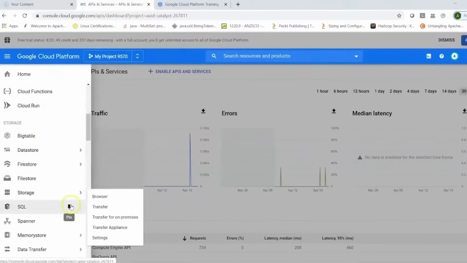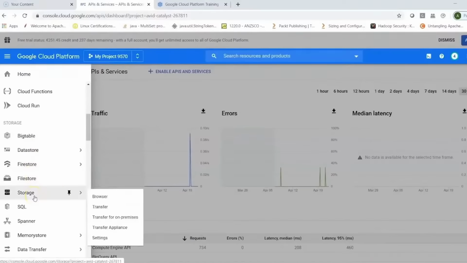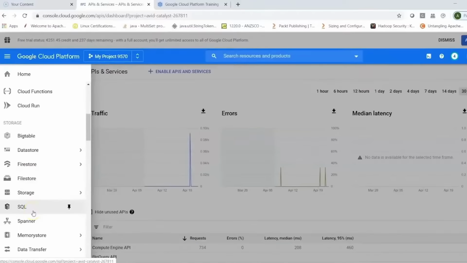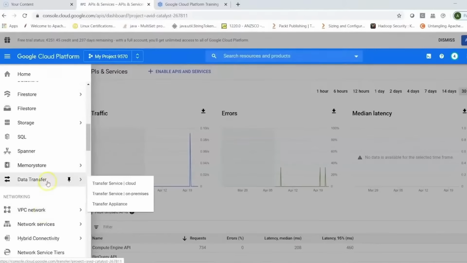You can look into the storage aspect, which shows you Bigtable, which is usually and mainly for your unstructured data. Bigtable, which is something which gave rise to popular NoSQL databases like HBase and Cassandra. You have Datastore, which can be used. You have Firestore, Filestore, Storage, which can be used to put in data of any kinds. You have SQL for structured data. You have Spanner as a service. You have Memorystore, and you have Data Transfer.